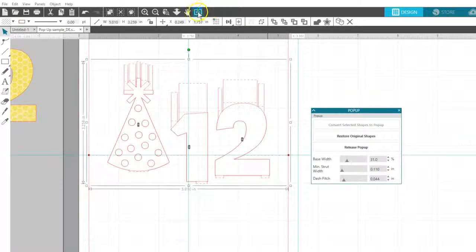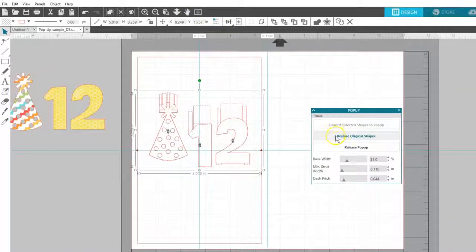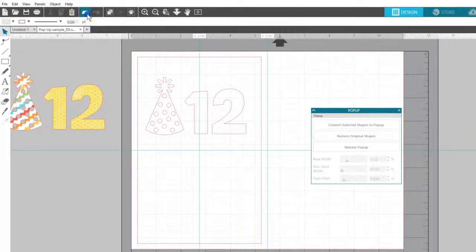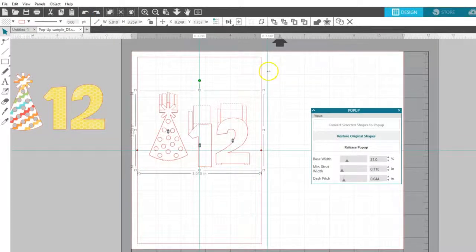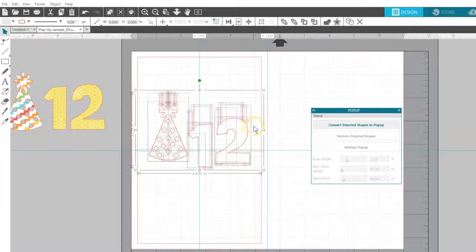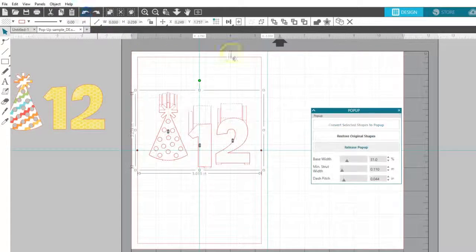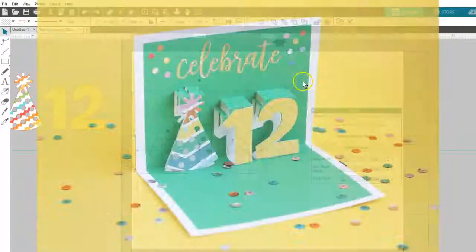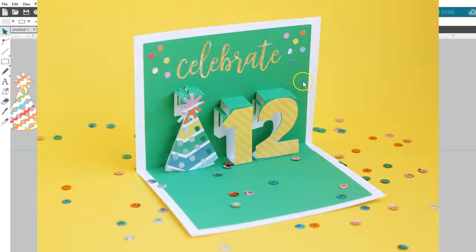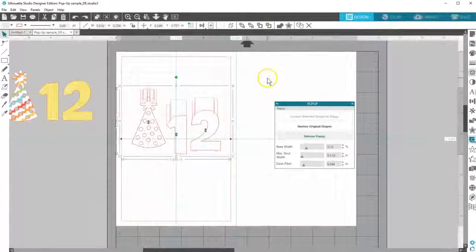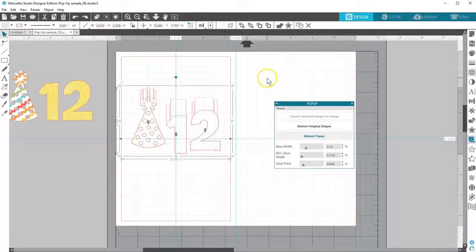At any point, you can choose to restore original shapes and it will go back to its original state. Or choose Release Pop-up to convert the lines to standard cut lines that can be moved and manipulated individually. This design is ready to be cut, embellished, and glued into a card base. That's the Pop-up Creator in Silhouette Studio Designer Edition.